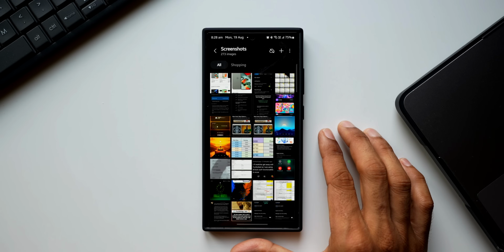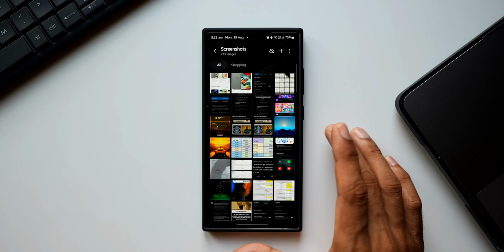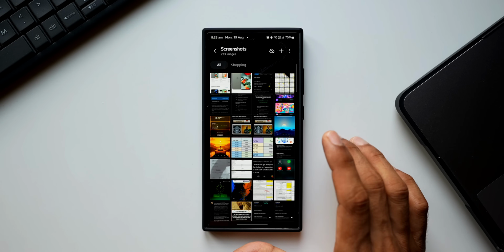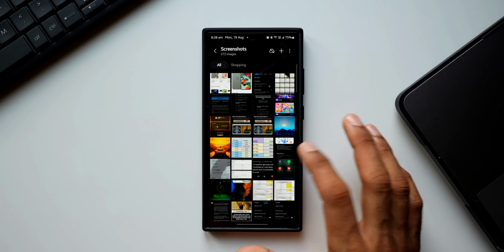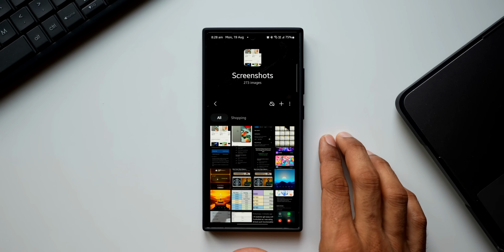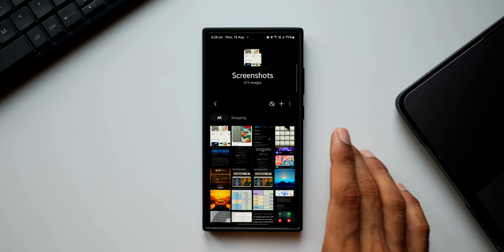And there are some additional features on the Pixel Screenshots application, which I will probably showcase once I have the Pixel 9 series phone in the studio. So stay tuned and be sure to subscribe to the channel. So this is how we search and organize the screenshots inside the Samsung Gallery on the Galaxy phones.